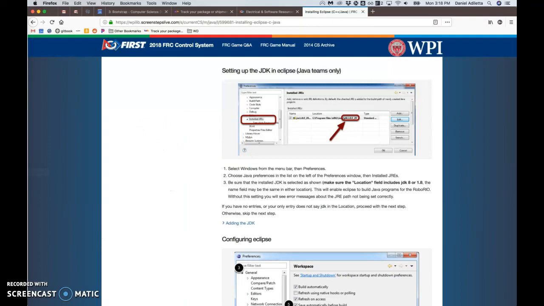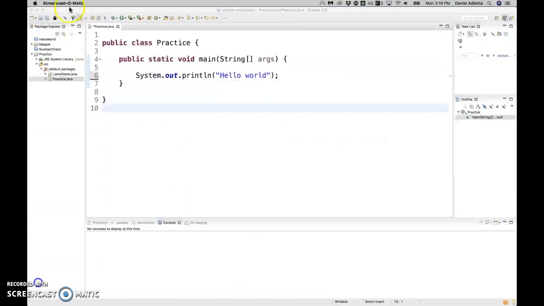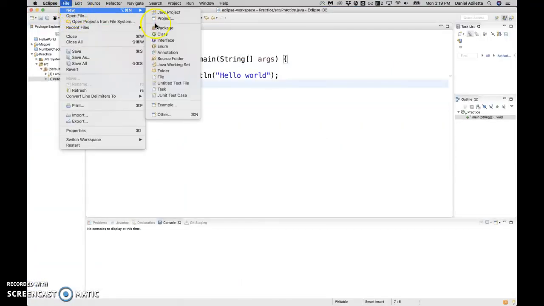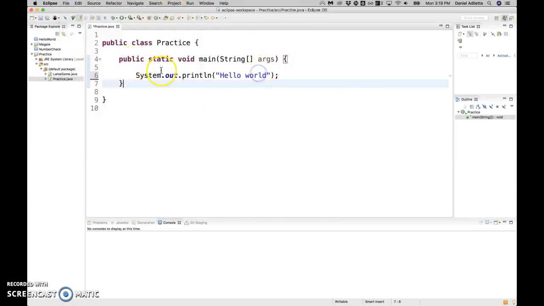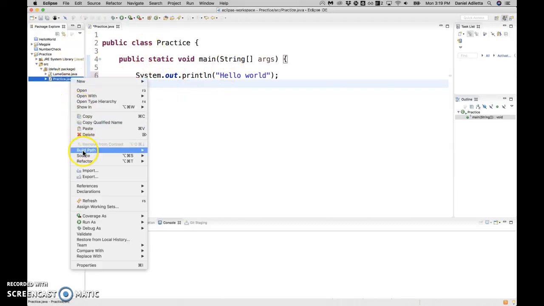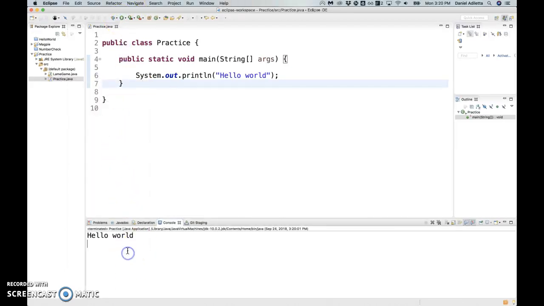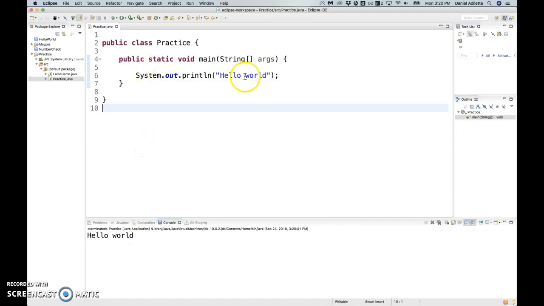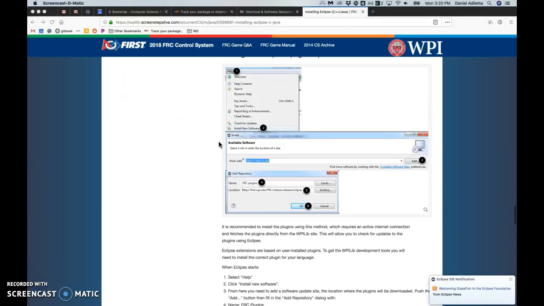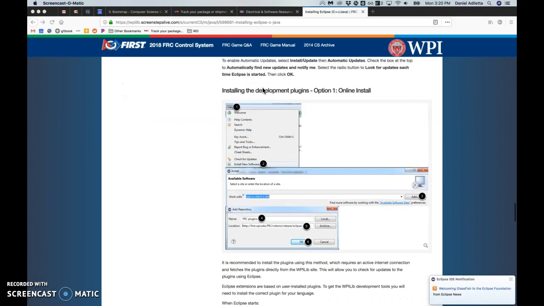Basically, you'll know it's working if you can go and start a new Java project and make a simple class that just says hello world, and then you can run this thing. You can either run it here or you can run it here, but it just runs and says hello. Cool. You've got Eclipse set up, you've got Java set up, you're golden. I mean, these instructions are not too bad.